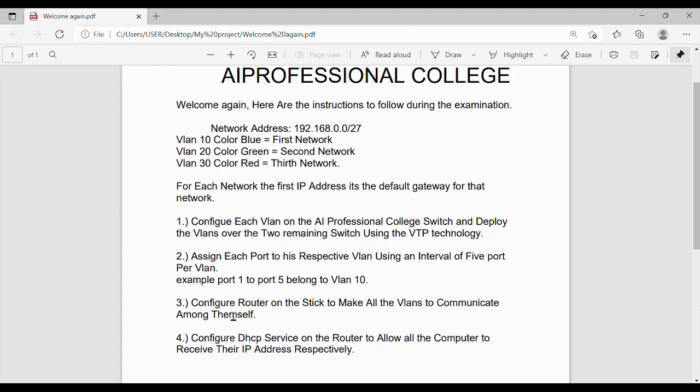Then configure router-on-a-stick to make all the VLANs communicate among themselves. Also configure the DHCP server on the router to allow all the computers to receive their IP addresses respectively.